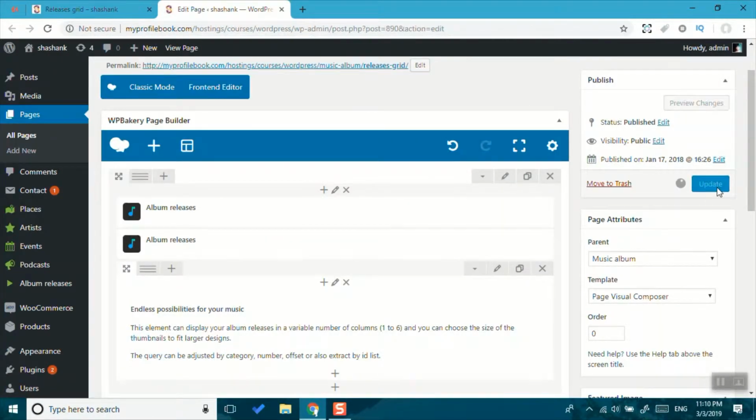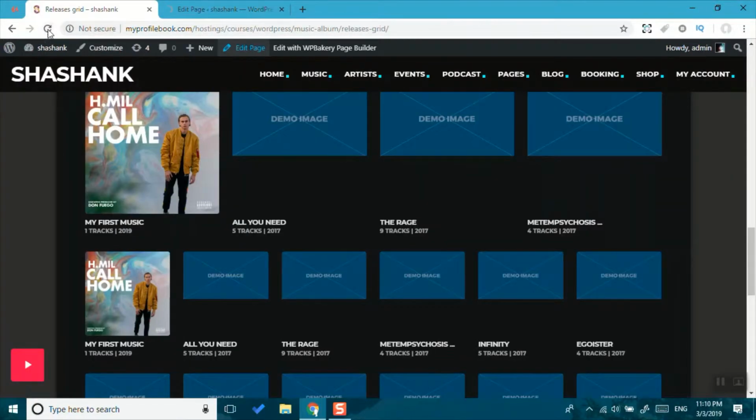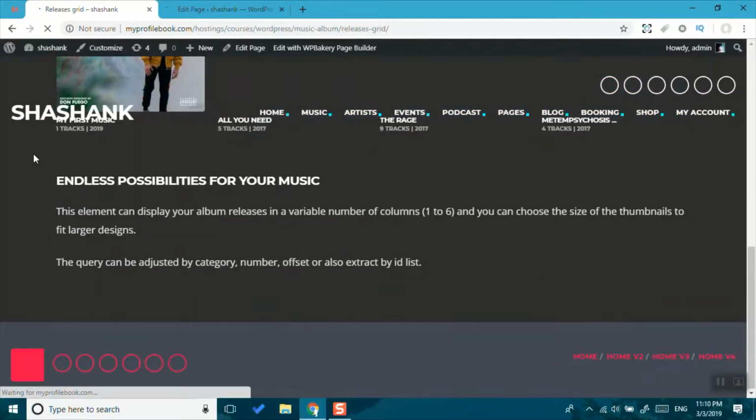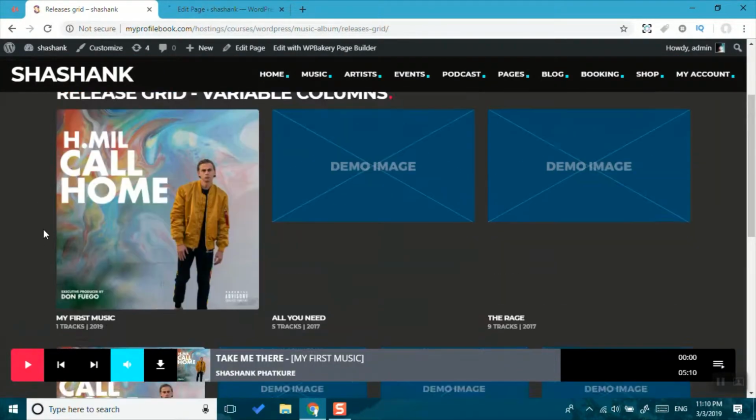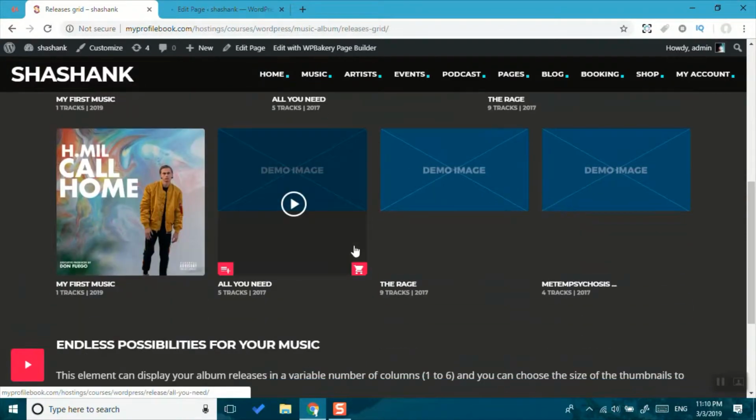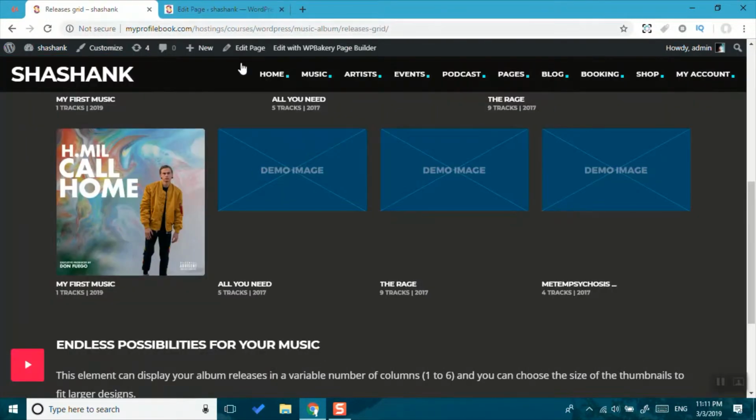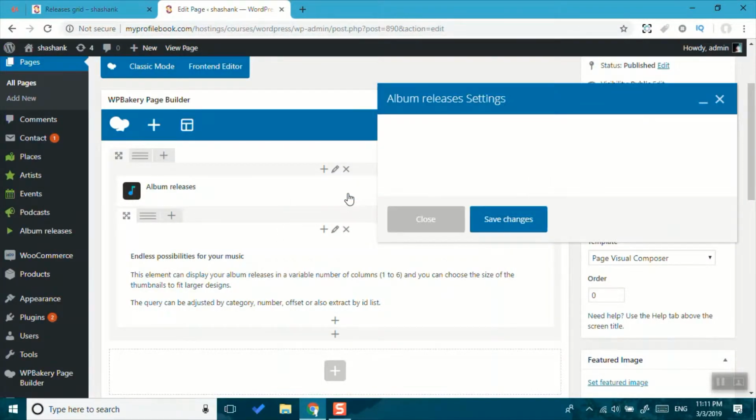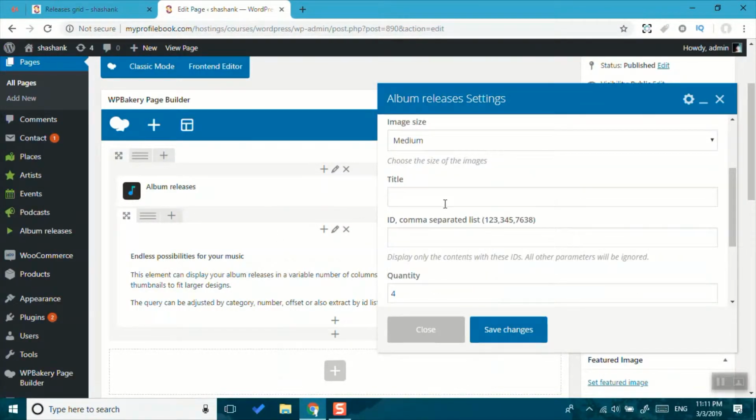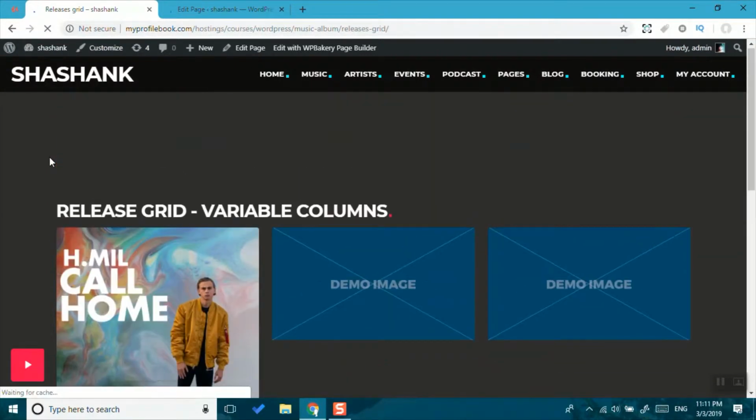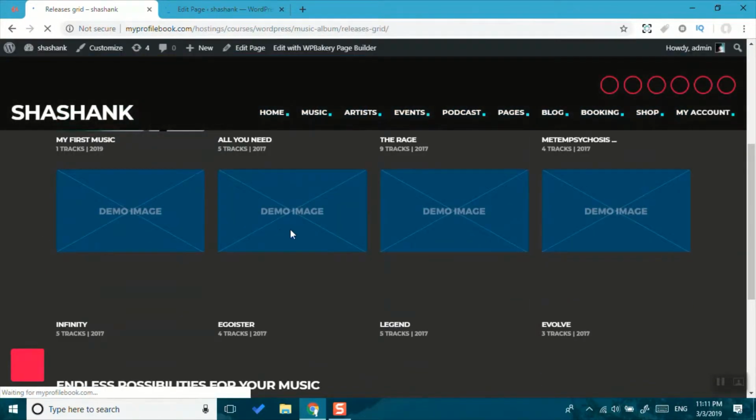Now let's save it. If you refresh it, you can see the page has been changed. If you don't want this also, let's remove it. Let's remove the 3 column and try to add more 8 songs. Quantity is 8 and let's save it. Okay, this is much better.